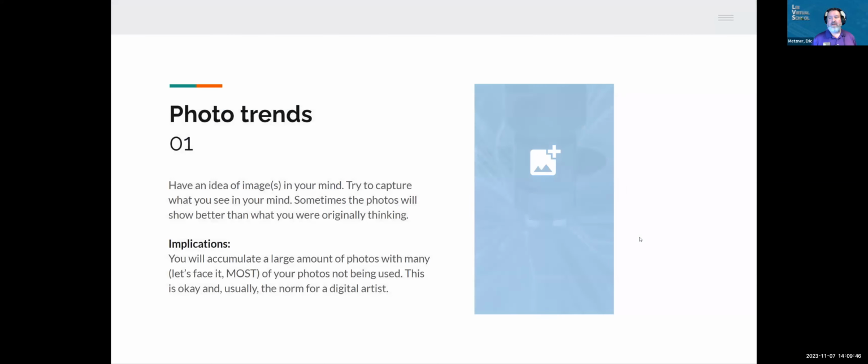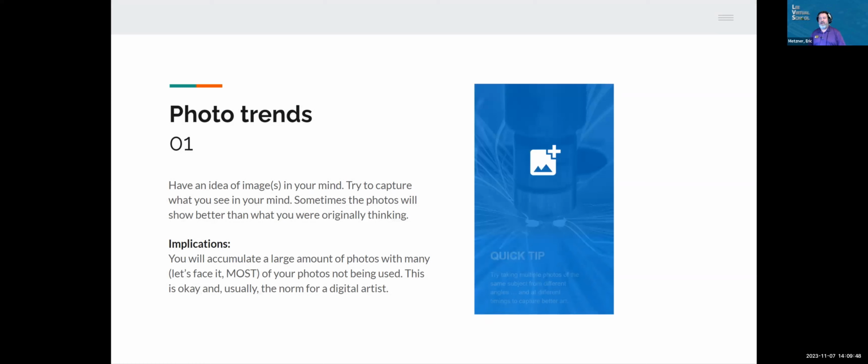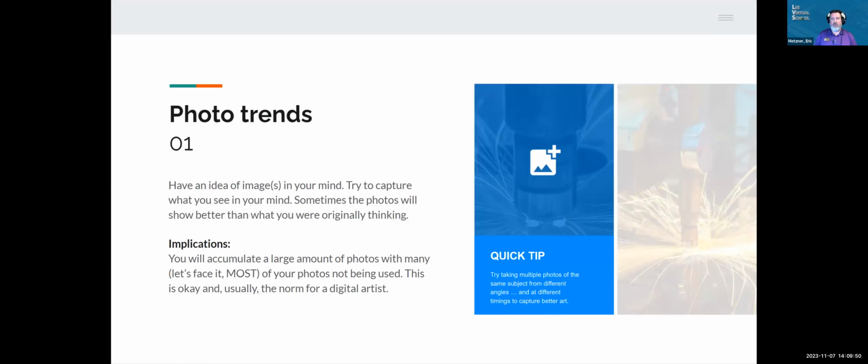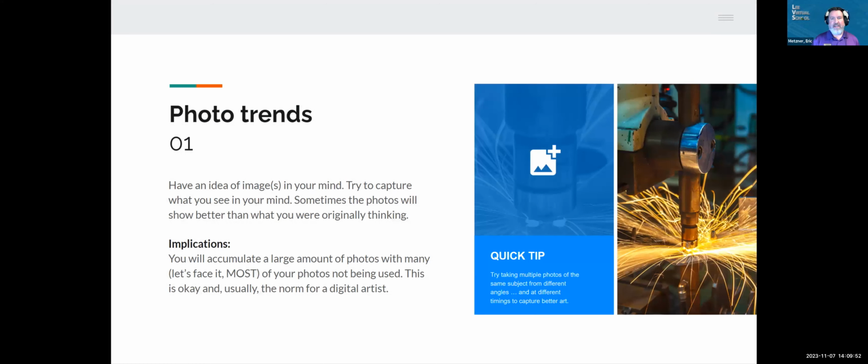So what's a photo trend? Have an idea of something in your mind. Picture something that you would like to see and then go out and find it. Now, if it's something really super specific, that might be difficult, so you might have to plan those things out. But find something that works for something that's in your mind already.